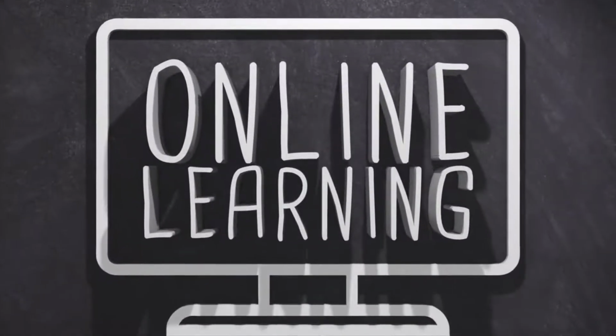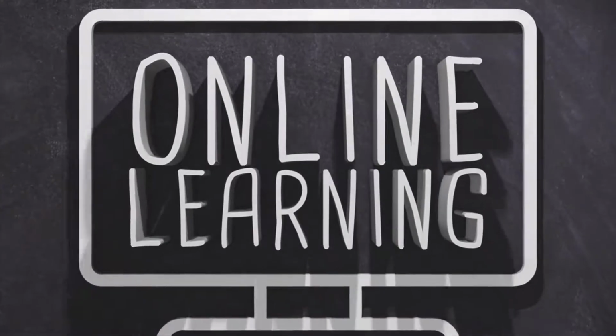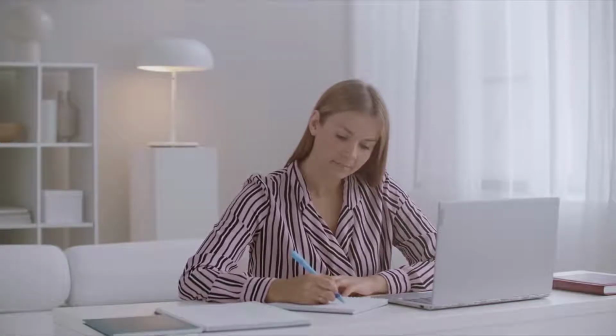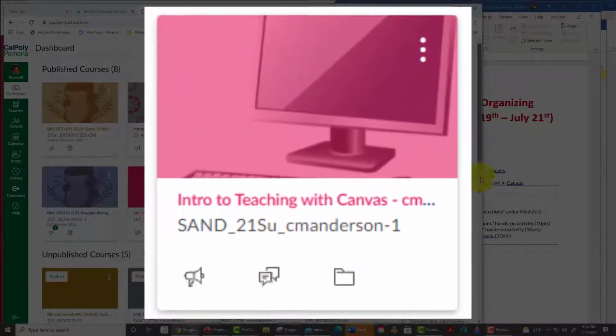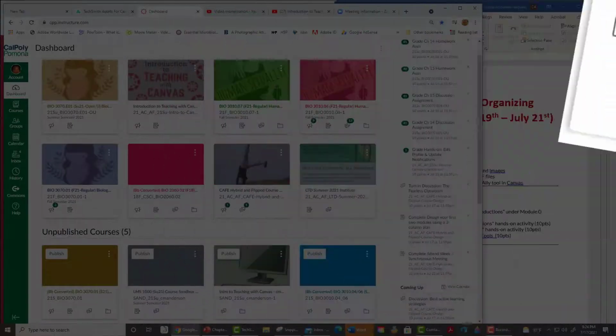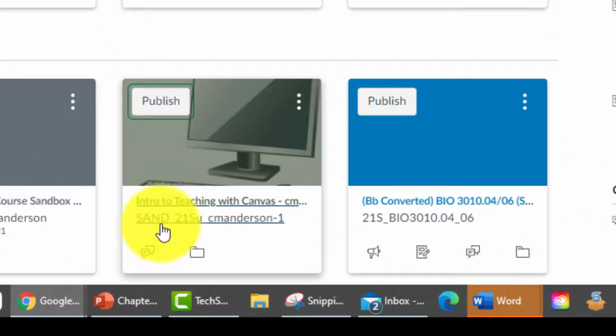How to use your course Sandbox for Introduction to Teaching with Canvas. During this course, there will be times that you will have to demonstrate that you were able to complete certain tasks using Canvas. For this reason, a sandbox has been created for you to complete such tasks. The sandbox looks something like this.